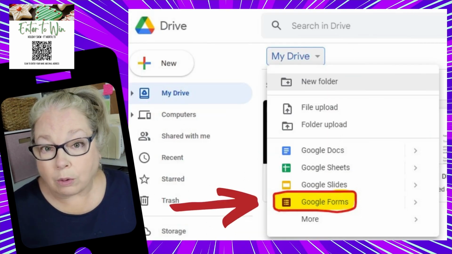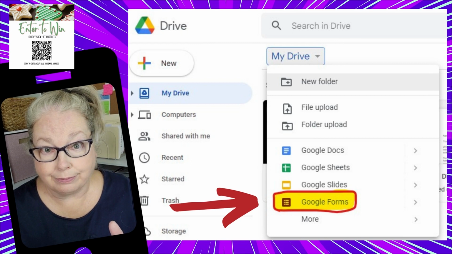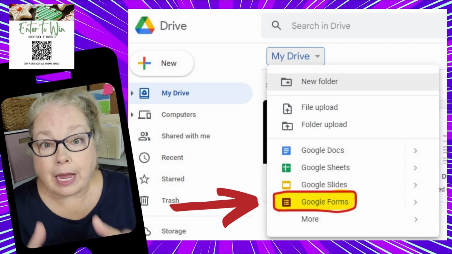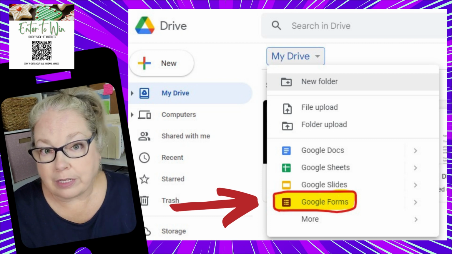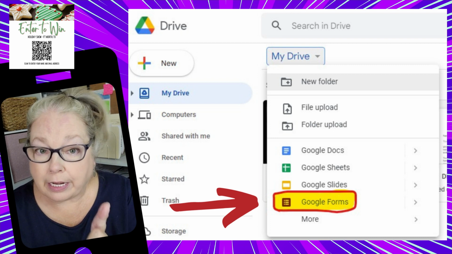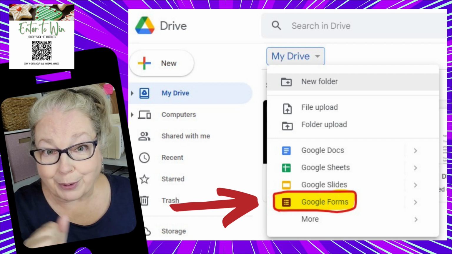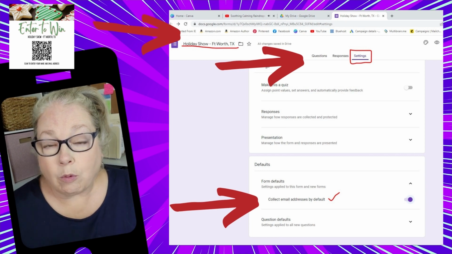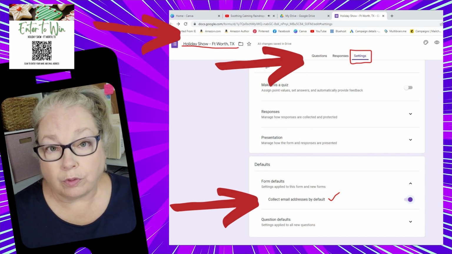Now you will see a button that says My Drive. Select My Drive and a menu will come down, and you'll see your different types of docs and sheets. But you'll see Google Forms, just like here in the picture. Select Google Forms. Now what will populate is a sample Google form.